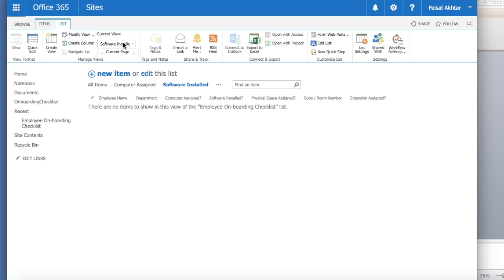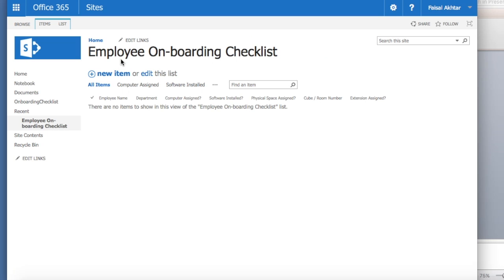Now I'm going to go back to my list. I'm going to check the multiple views that I have. I'm just going to switch to my default view for the purposes of the rest of the demo. So now I have created a basic onboarding checklist structure for you.